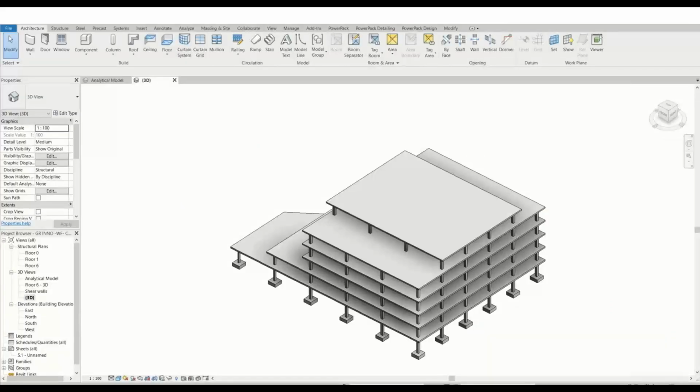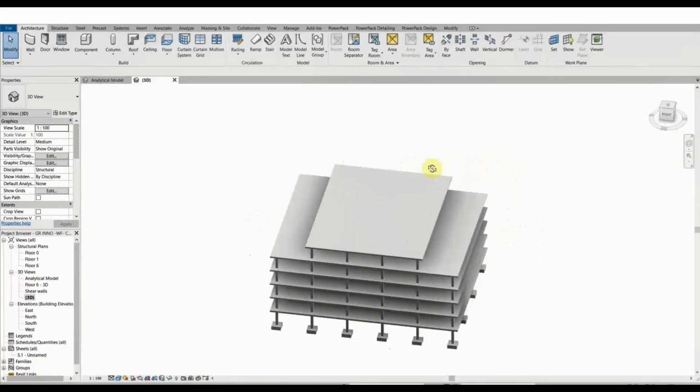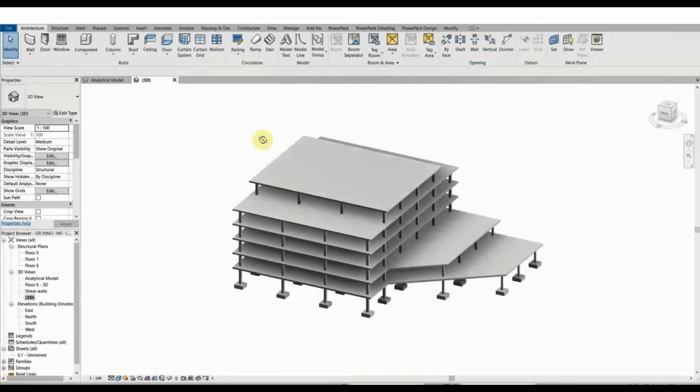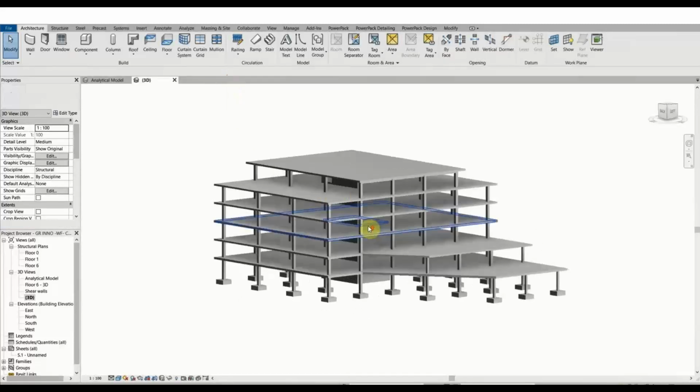So let's get started with the demonstration. Here I have a structure in Revit, a multi-story concrete structure. We can see we've got some columns, some pad footings, some slabs, and also some shear walls in there. Nice model that we have here.